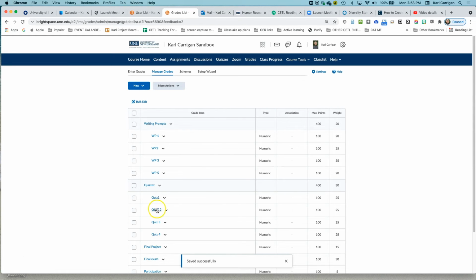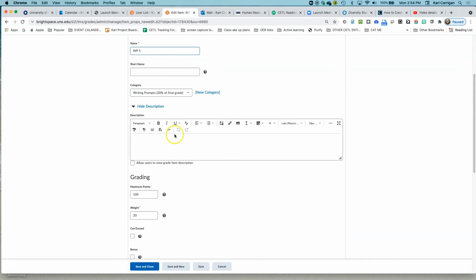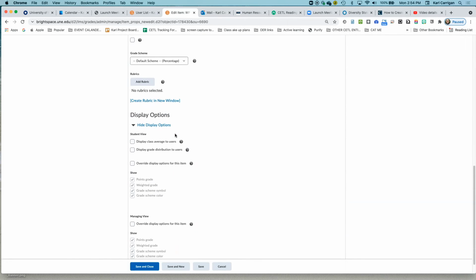And then our other options are in individual items. So if we are going to change the scheme view in writing prompt number 5 here, we can click the context menu, go to Edit, and scroll down in the Properties tab here, and then look at our grade scheme.